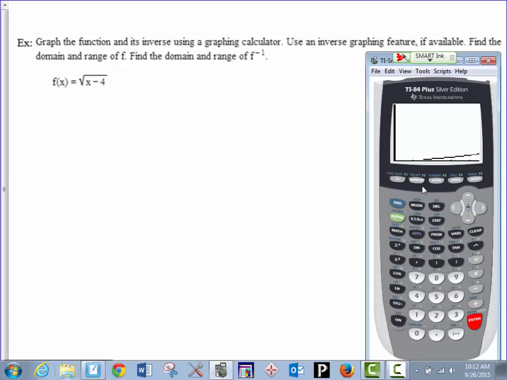Let's see here. I think our window's not good. Let's go to the window and let's do zoom and let's do zoom standard. Okay, this is actually my original function. That's f of x. Let's go and tell it to draw the inverse again. Originally it didn't show up in a good window, so this being our original, let's now go back and tell it to draw the inverse again.